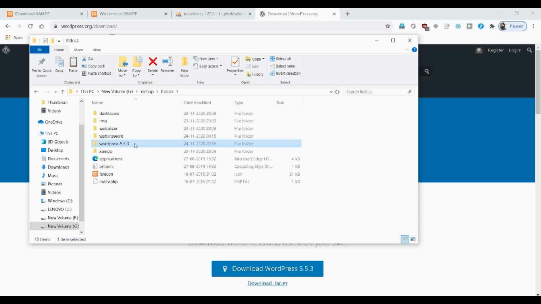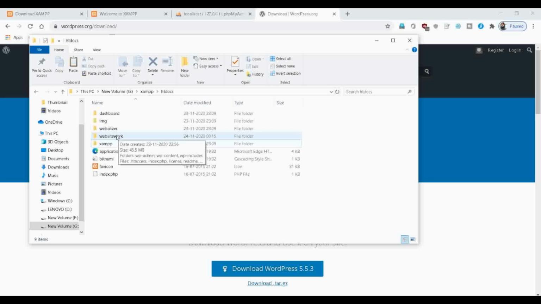As you can see, that WordPress which we have copied from there, we have pasted it in the htdocs folder, which is inside the Xampp folder. We'll rename it. Okay, so I've renamed it with the name website work. You can just leave it with the name WordPress also, but I'm naming it because this is the name through which I'm gonna create the project for us.